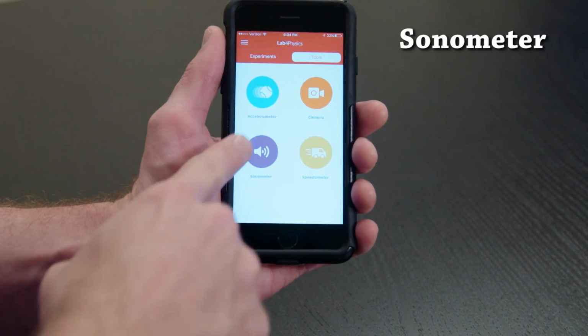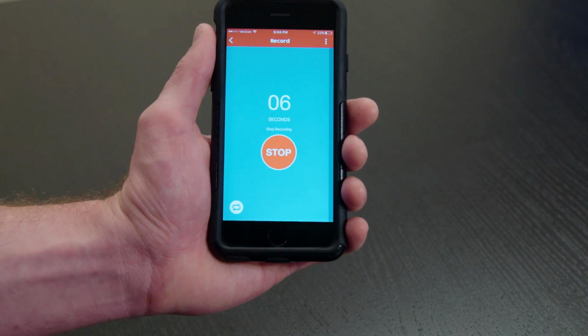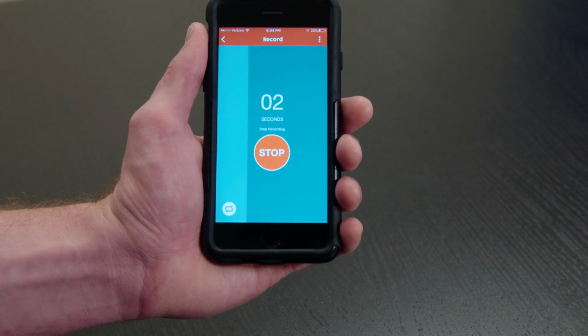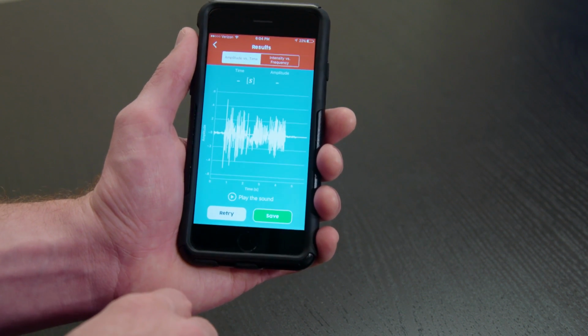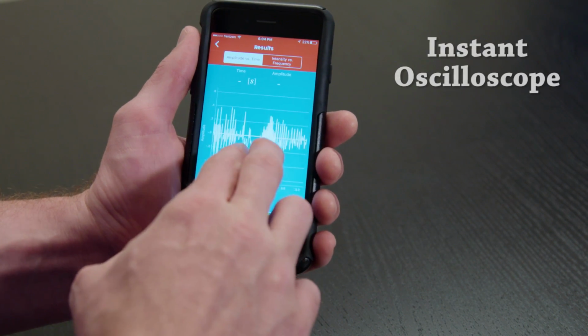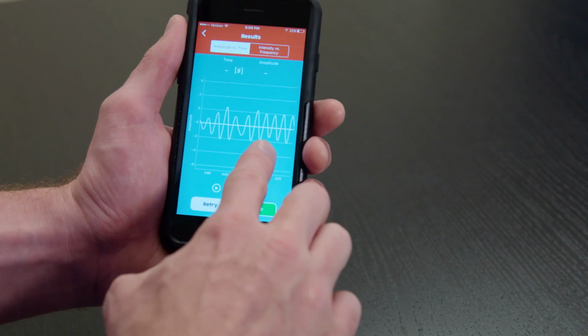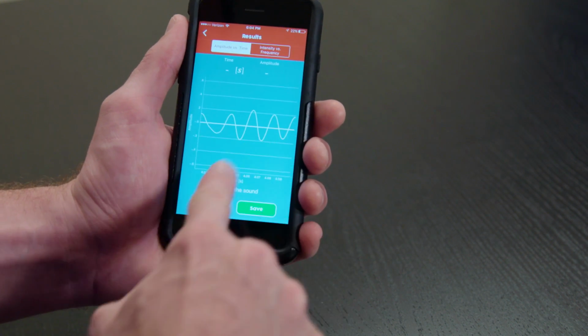Now let's try the sonometer, which is my favorite. Sing into the microphone. Oh, say, can you see? And yes, you can see exactly what you just sang. Instant oscilloscope. You can measure the frequency from the period. That's the time between the peaks. Sound is a wave.